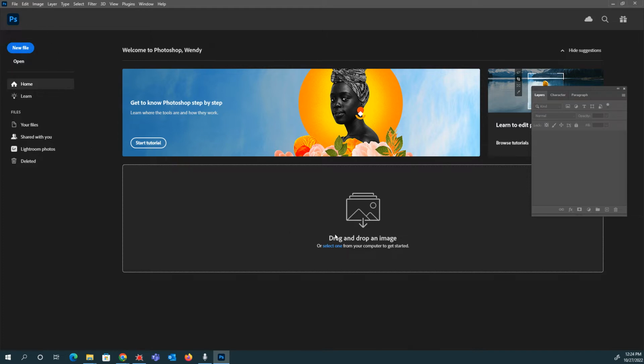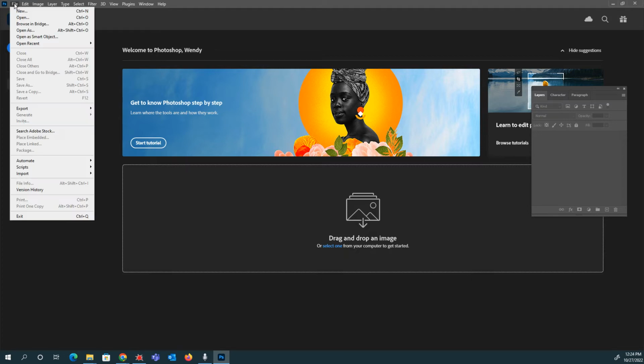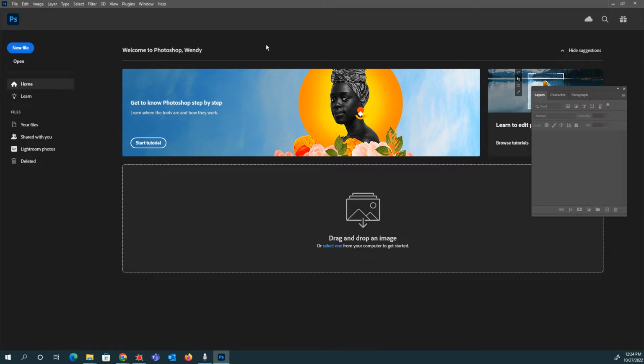You can also drag an image into this area from your computer to open an image. Another way to do it is if you already have a file opened in Photoshop, you can always go to File, New, or Open, and this will allow you to create a new file or open a new existing document. So we're going to go ahead and open up an image.